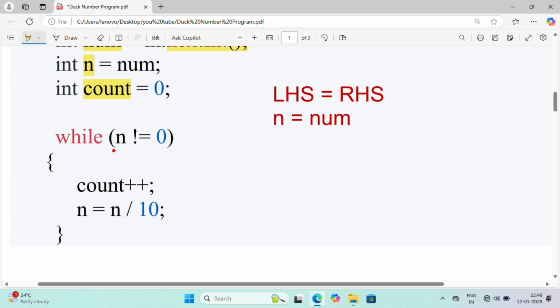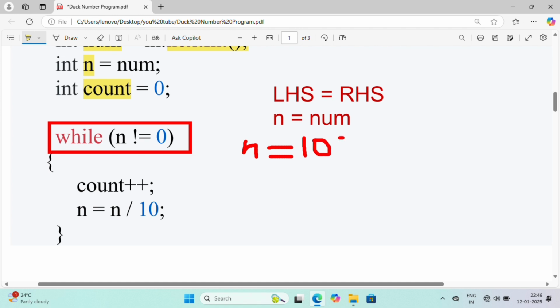What is the n value here? Let me take n as 103. Why am I taking this? Because a Duck number should have only 3 digits. So let me make sure that this 103 is not equal to 0. Yes, when you check, 103 is not equal to 0, so I'll get entry into the while loop. As soon as I enter the while loop, the first statement I have is count.